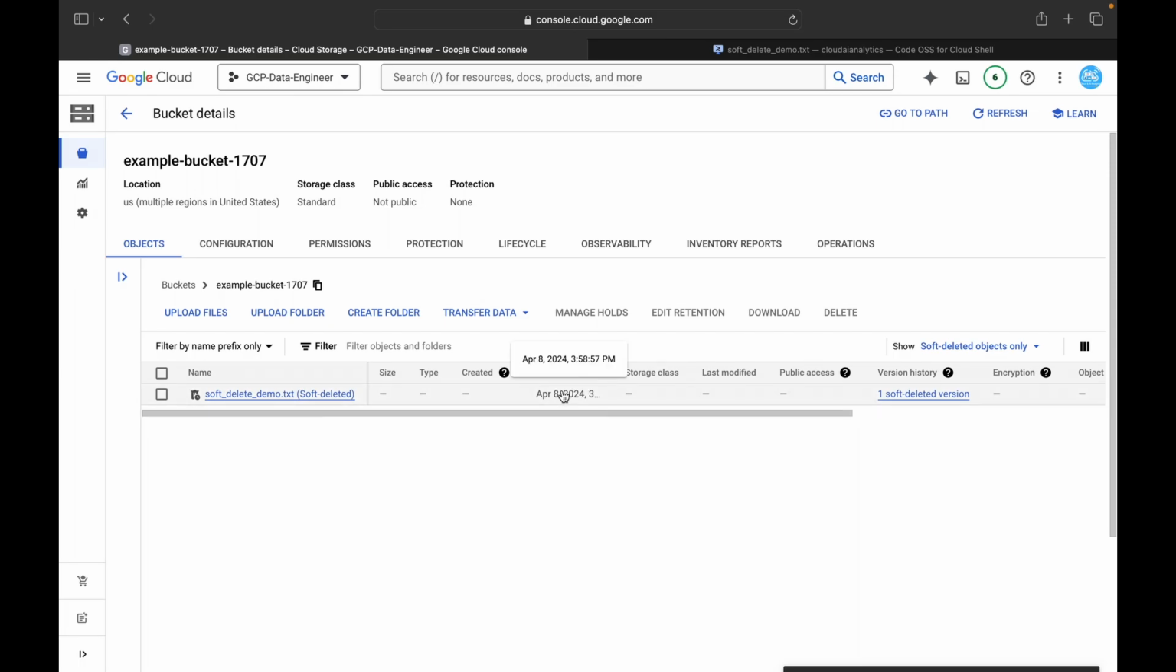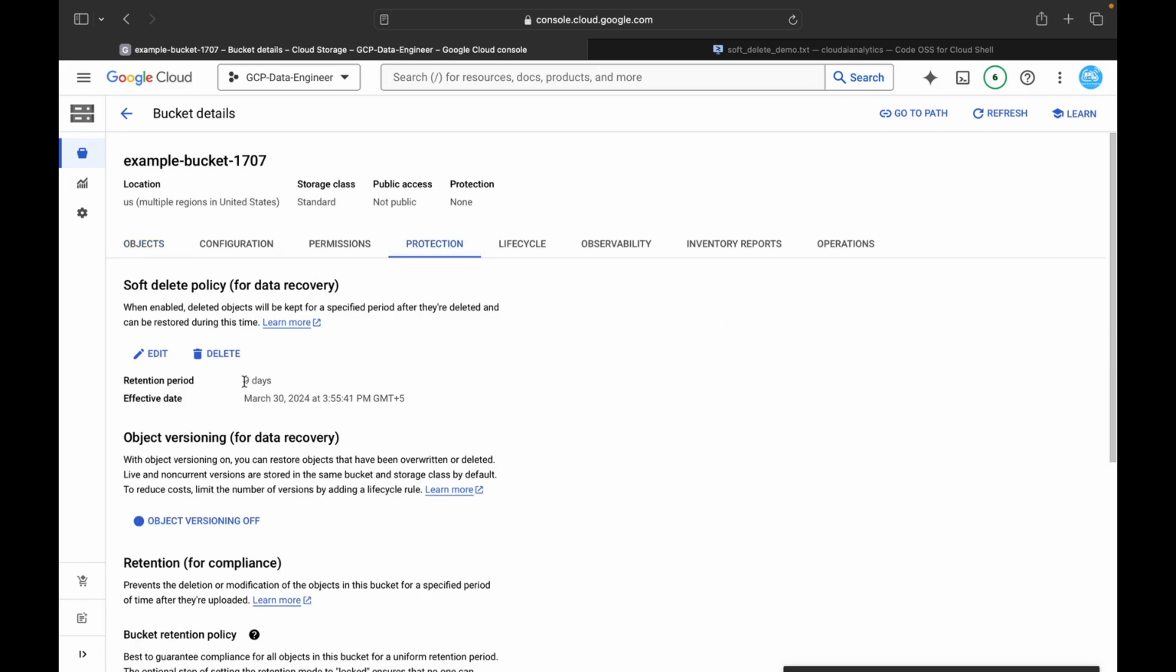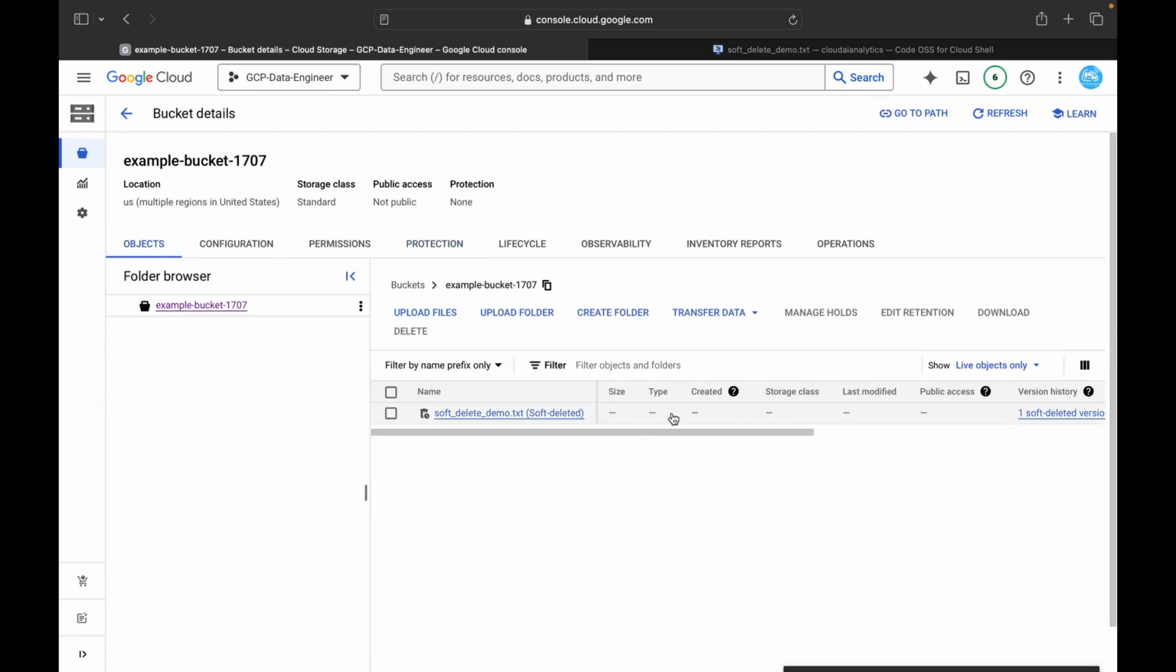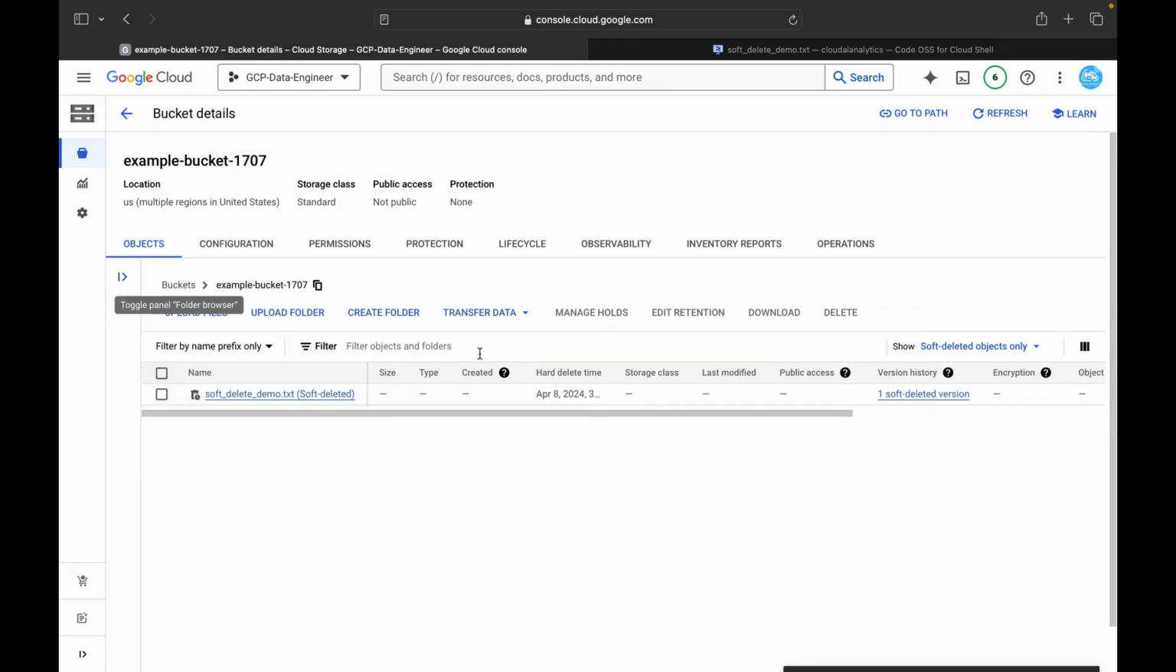So when is it going to delete permanently? For now we have kept the protection for 9 days, right? So after 9 days, that is on April 9, this particular file is going to be deleted permanently. April 8, 2024, at the exact time, it is going to delete permanently. I'll just do this, and here you can see the version history is one soft deleted version.